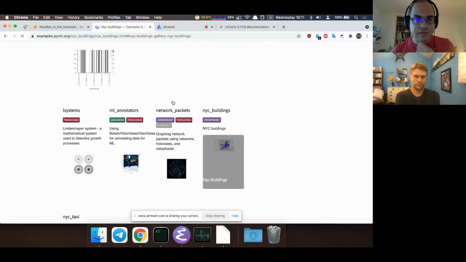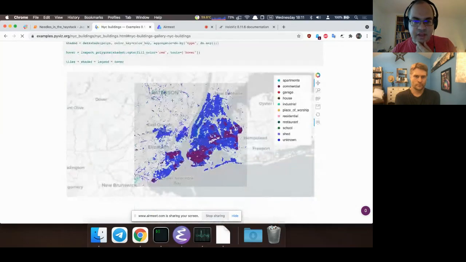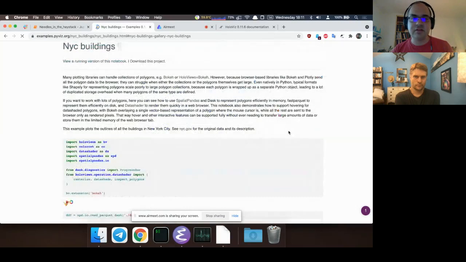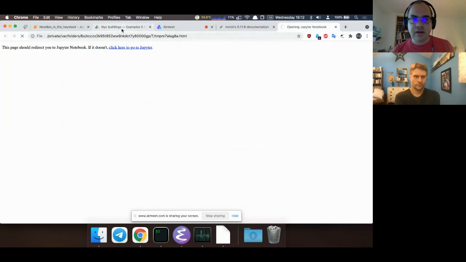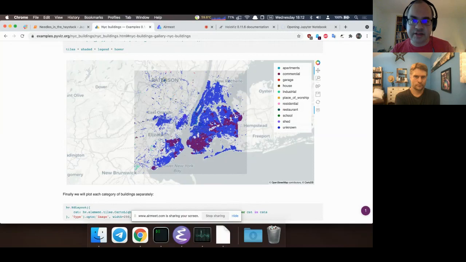Here we go, it's loading. What we're seeing here is the building shapes, categorized by the type of building, whether it's a school or whatever it is. Oh, now it's opening. And you can zoom in, and again, this is not the live version, and I'll try and show you that in a second.